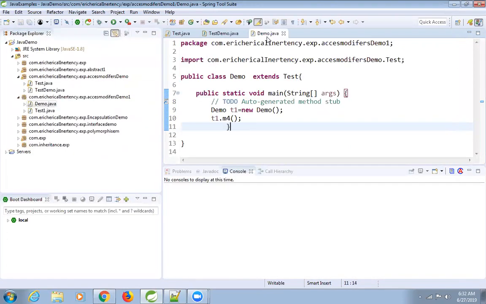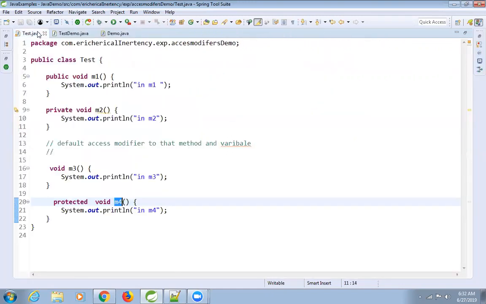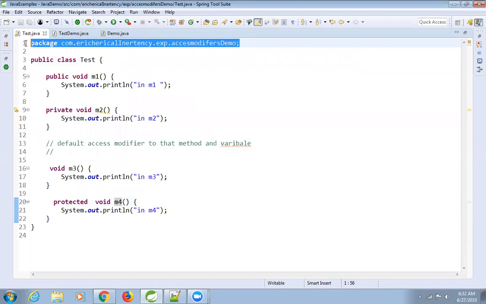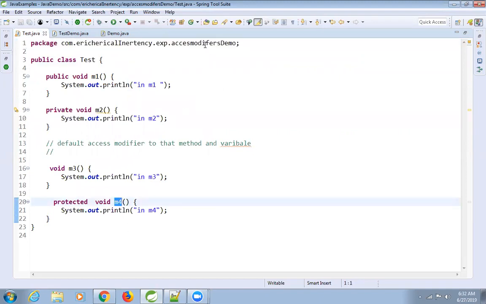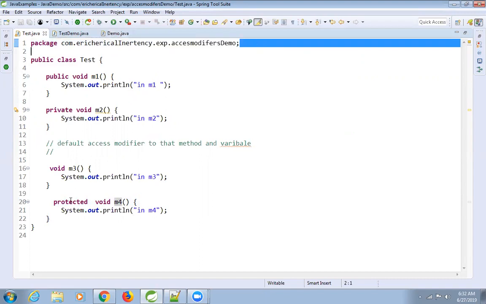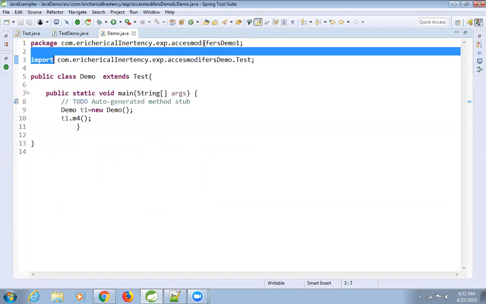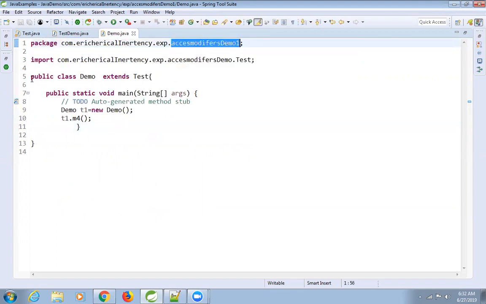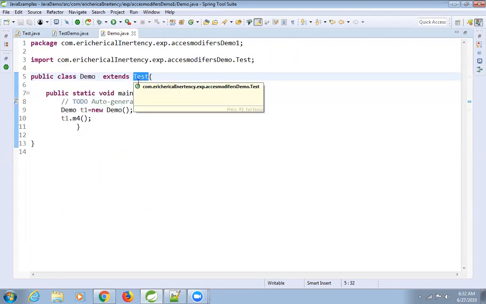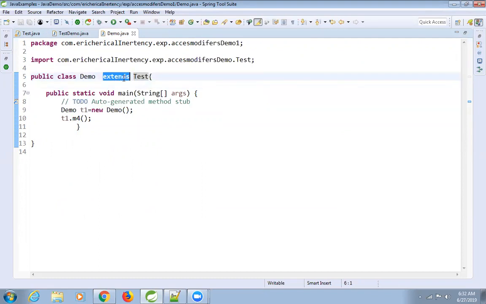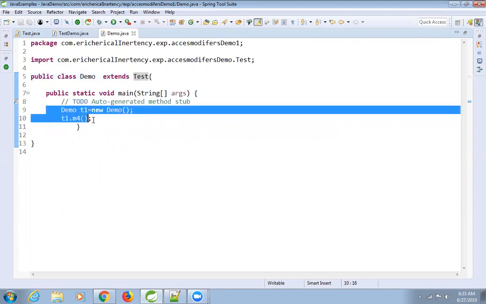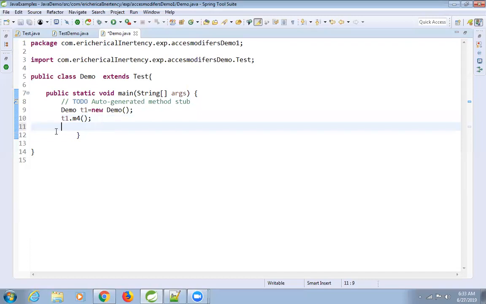If you want to access outside a package, the M4 method is this one, and we are trying to access that protected method outside a package. So this is another package. Then you should have some relation between those two classes. So how to get the relation? By the extends keyword. So now your demo is a subclass of your test class. So that's why you are able to access your protected method outside a package.